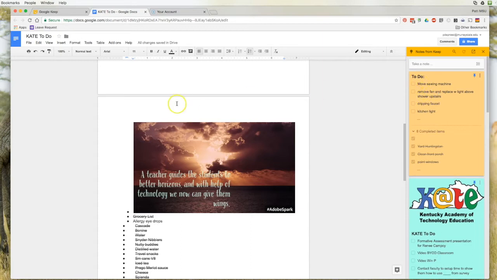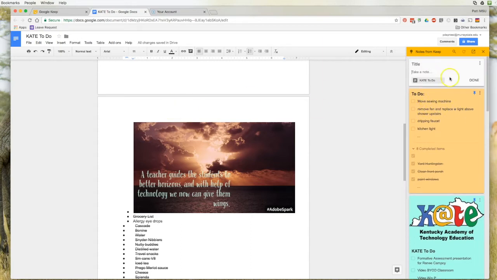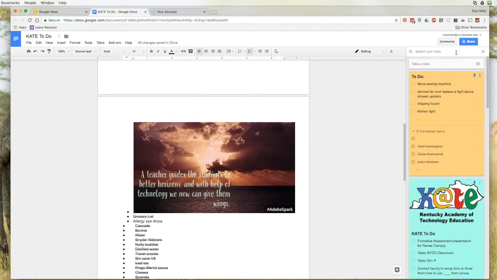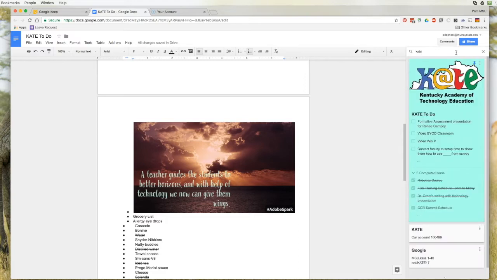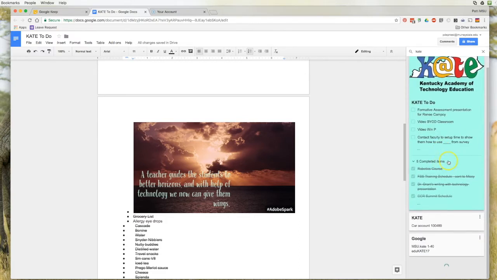Another thing you can do while you're here is if you use labels, you can search right here, and let's say I want everything from Kate, and now I only have the Kate items here, and so I have now limited the actual notes that I'm seeing to just the ones that I need.